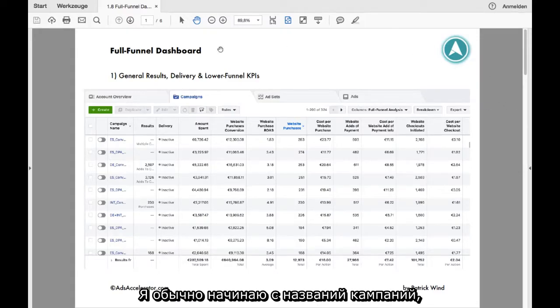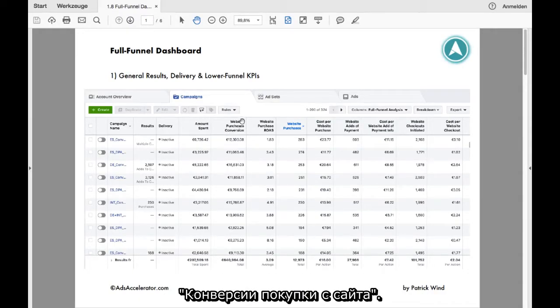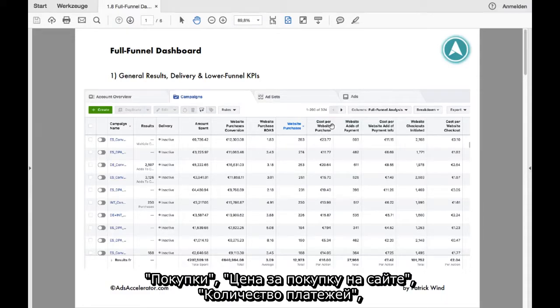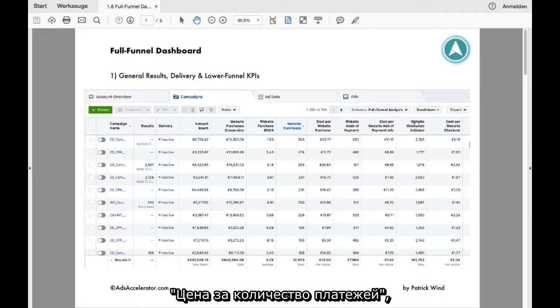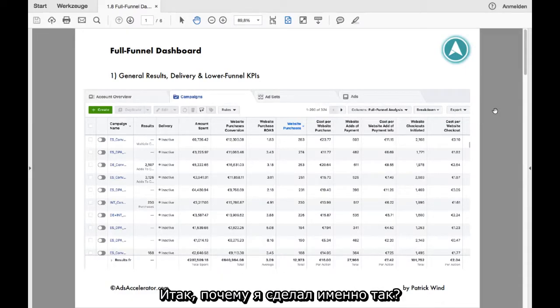So I usually start with campaign name, then the results, delivery, amount spent, website purchase conversion value, website purchase ROAS, website purchase, cost per website purchase, add of payment, website add of payment, checkout, cost per checkout, so on and so forth. So why do I use it that way? Let's get started with the results one.